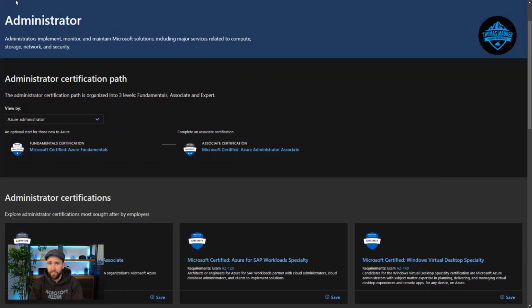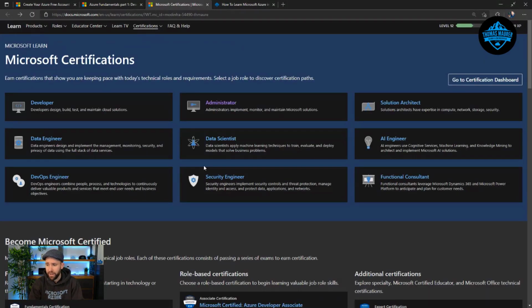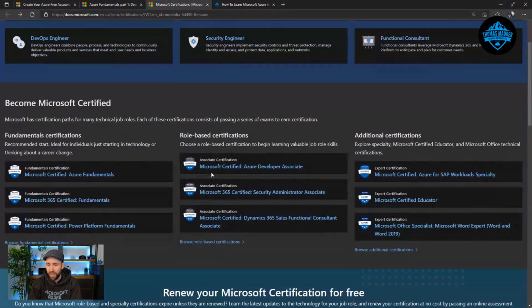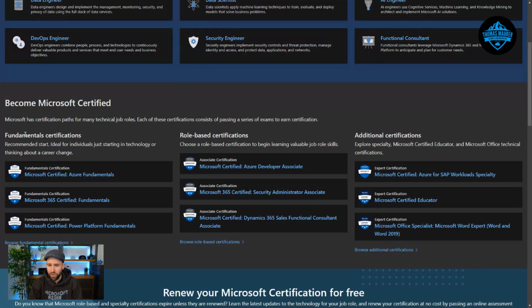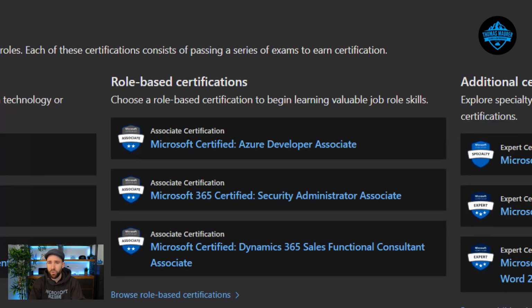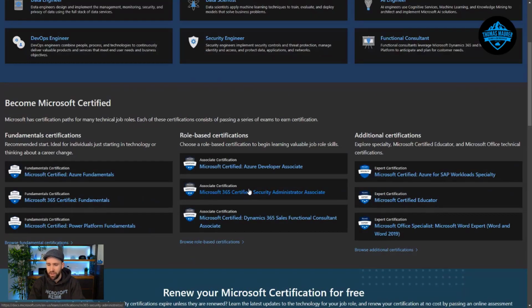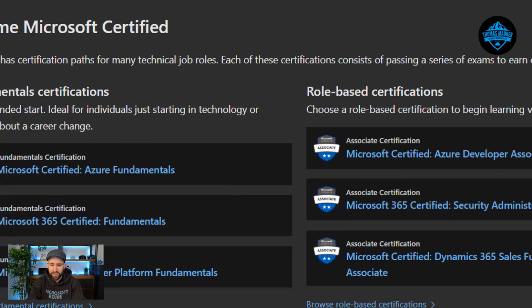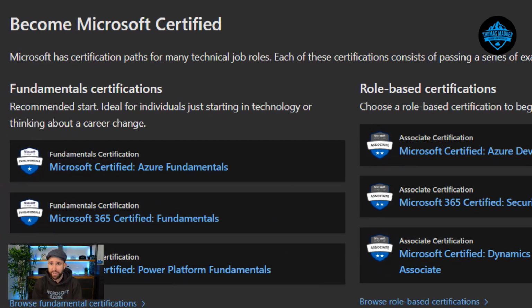So if we go back here, again, as I mentioned, we have these role-based certifications. If you scroll down here, you can also see there is a list of different ones. In the middle, you can see the role-based certifications. Again, this is just a short list, but you can get all the role-based certifications listed here as well. And here, we also have the fundamentals. Again, these are usually optional, but this is an absolutely great place to start, depending on the technology you want to go into, right?